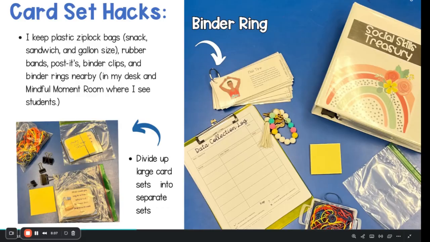And there's a picture of that. You see the flat tire with the binder ring. So it has the coping skill and it's on a binder ring, and I can easily flip through it to get to what visual I need. I keep plastic Ziploc bags in snack size, sandwich size, and gallon size in my office. I also keep rubber bands, Post-its, binder clips, and binder rings nearby.